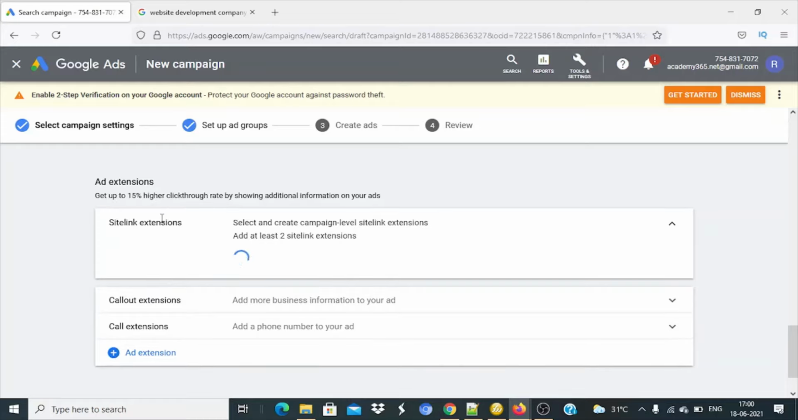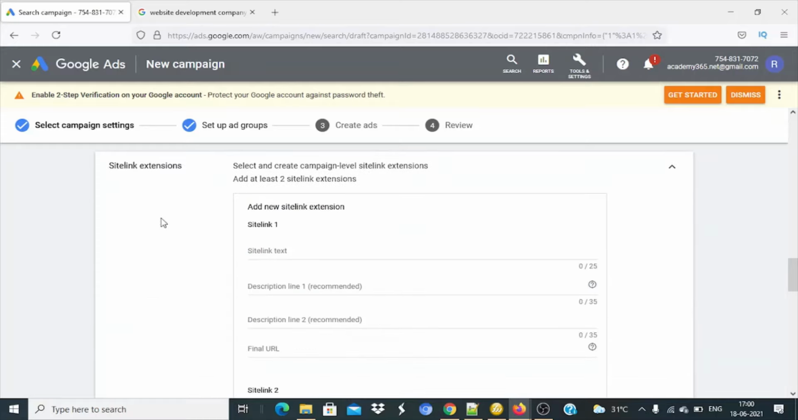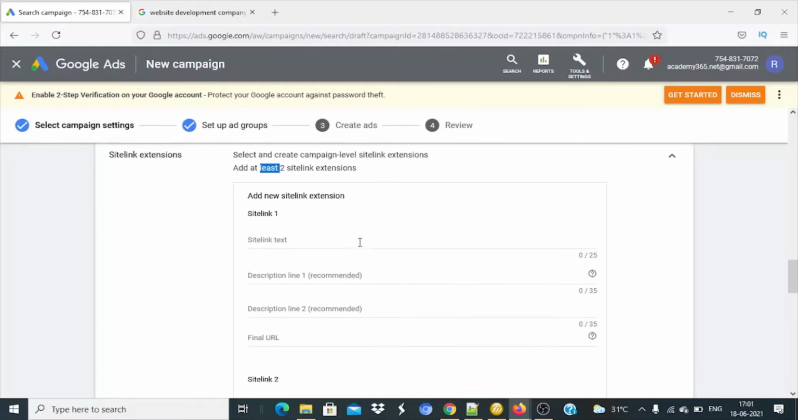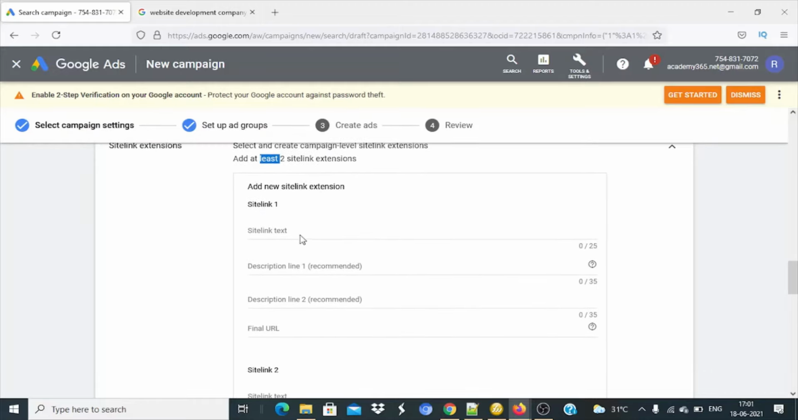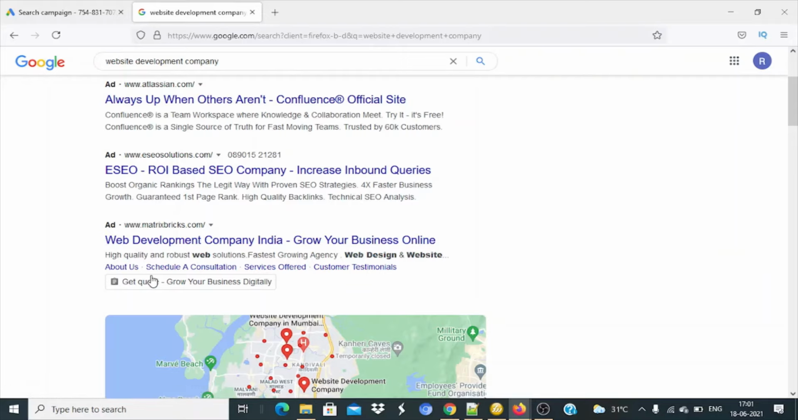I'll just click on this. And here they are saying add at least two sitelink extensions. So as a rule of thumb, you should at least add two sitelink extensions. Now, first of all, it is asking about the link text. So basically, what is that extension about? For example, here they've added About Us.